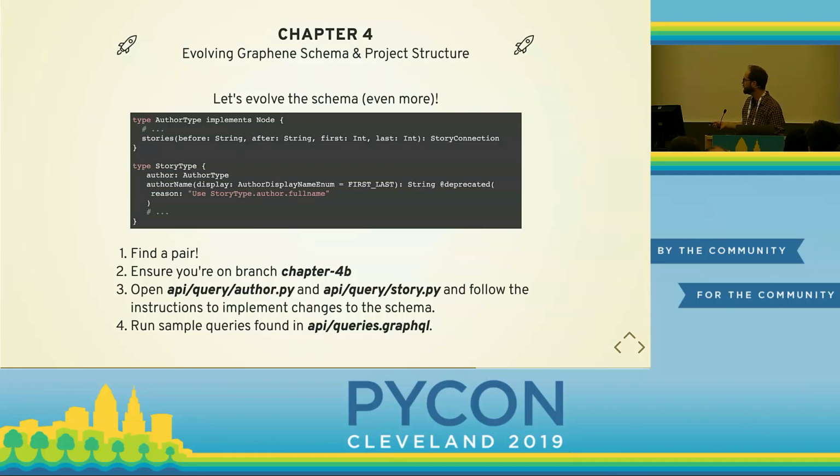So as a further evolution of the schema, let's try to add this connection between author and stories and story and author, and specify a deprecation reason for author full name.